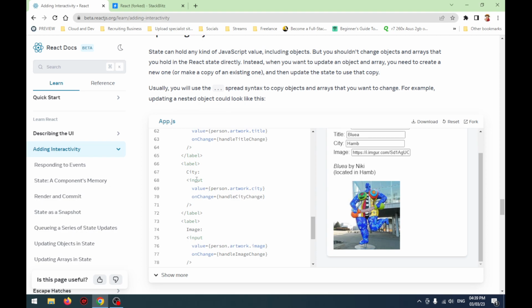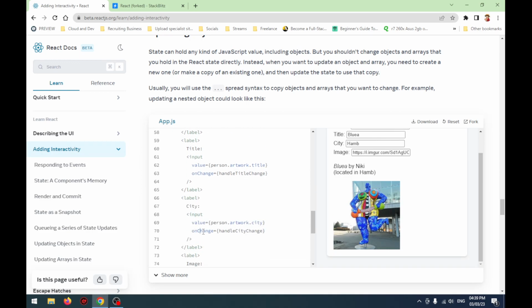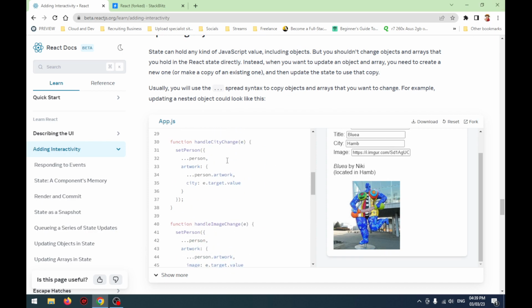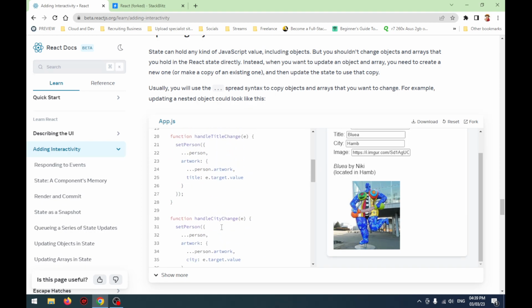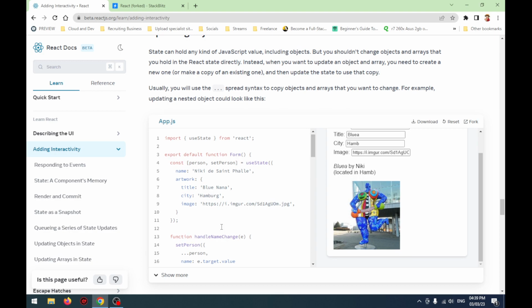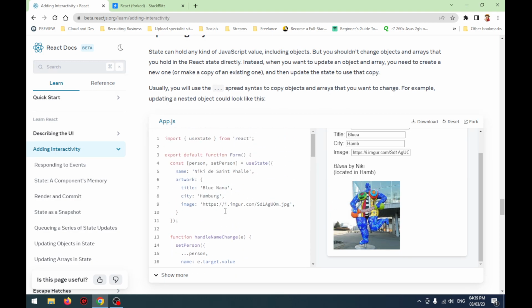This input, whatever you input, it will be displayed here. And whatever you change, you see this on change, it's not on click. As soon as you change, it gets changed here on the display. It will trigger handle title change, and once you trigger the handle title change, the title changes, set person to this, and that value gets changed here.